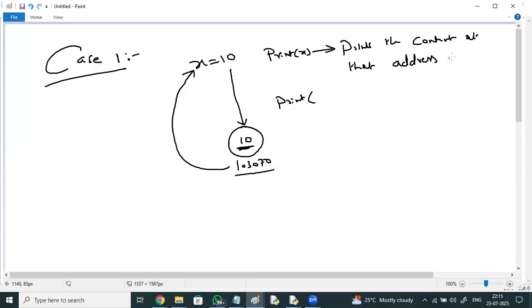So is it possible that we change the value at that address? Let's say in this case, the address holds the value 10. Is it possible that we change the value at that address, that is 10, to something else?